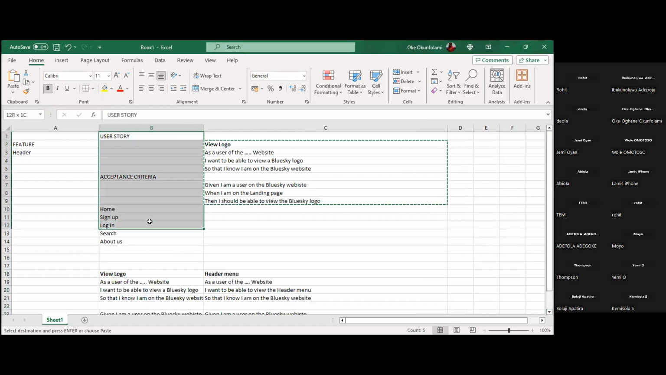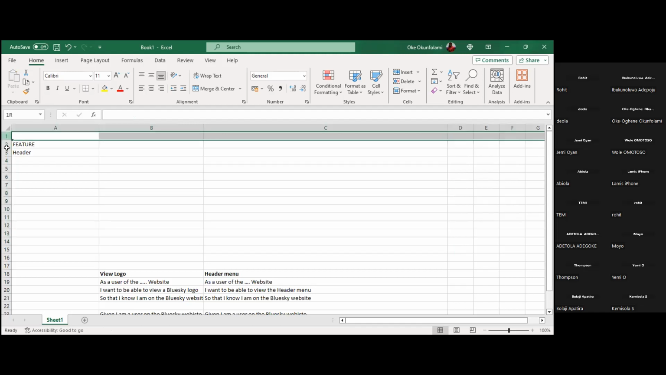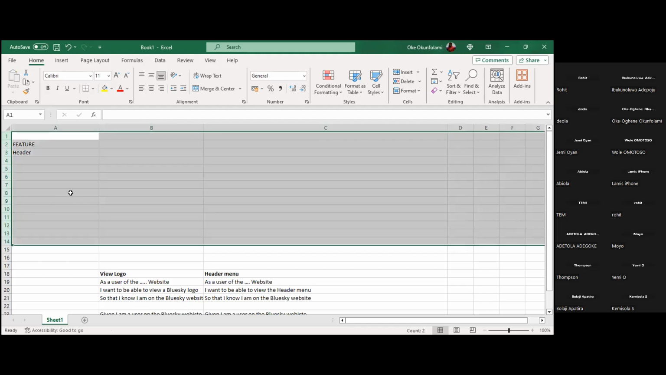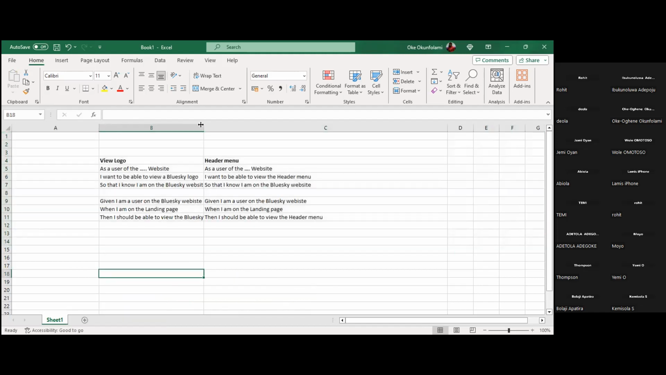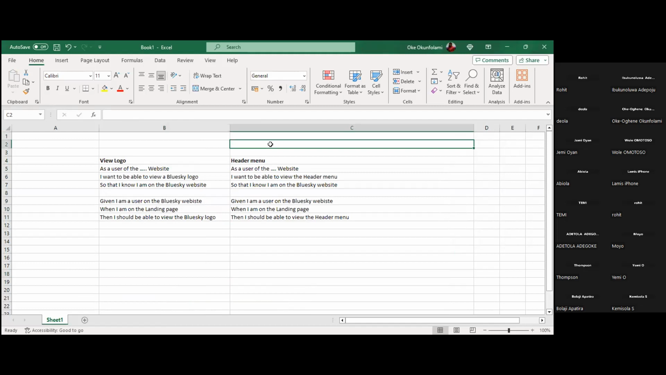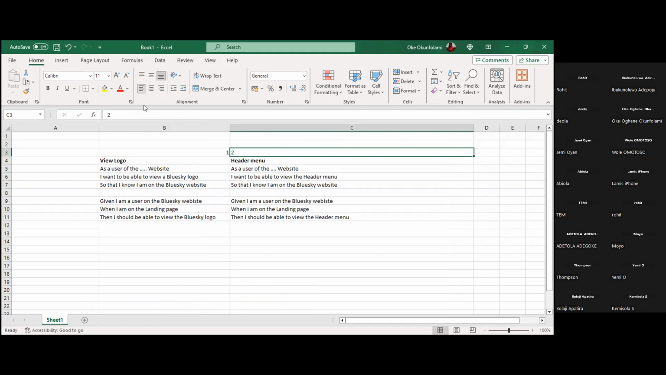Delete all this because I don't even want any confusion. Okay, right. So these are two user stories, right? But guess what? We know that this is number 2, and this is number 1. Don't like that behavior. Come back here. If I had my way, I would have centralized it. So we've got the view logo and header menu.